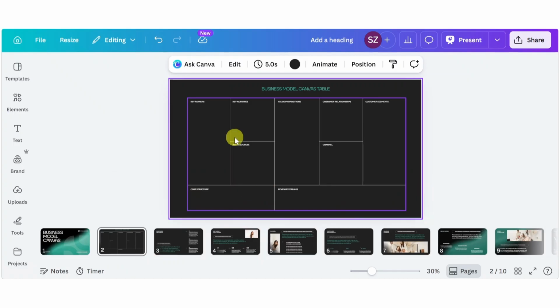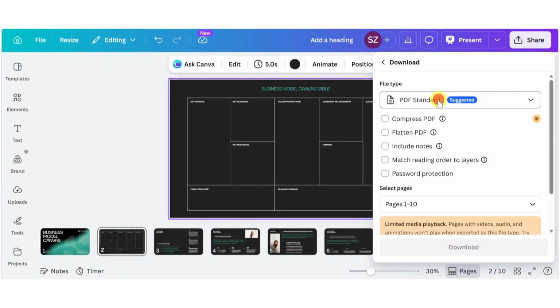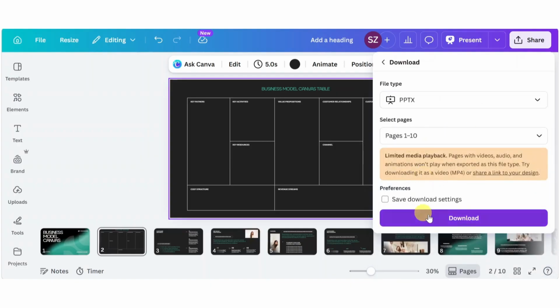And once done, you can click on share, click on download over here and make sure that you have selected PPTX over here and then click on download.